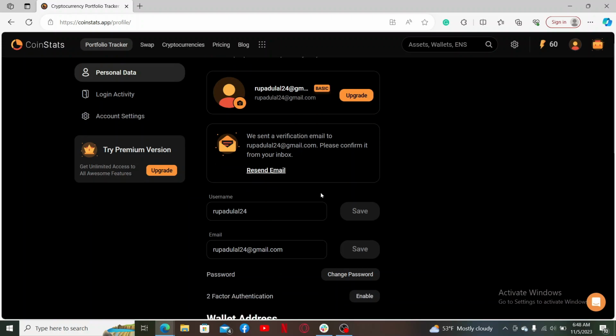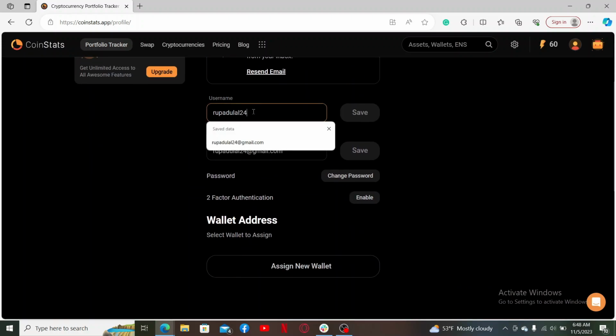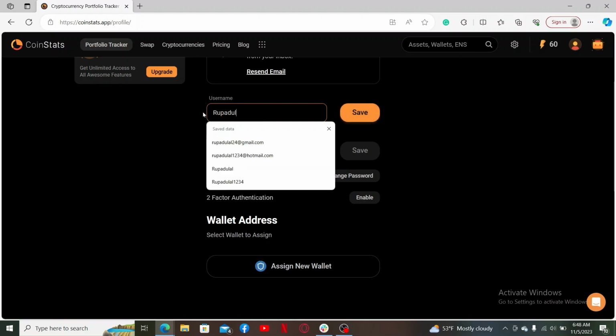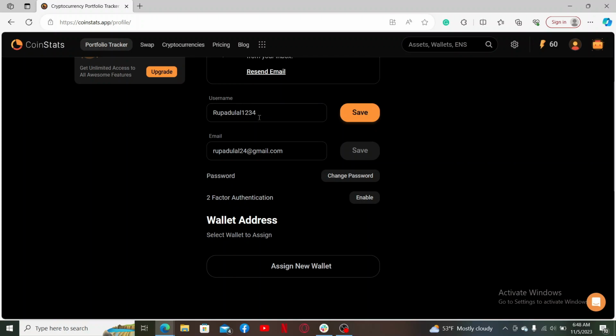on the next page. Scroll down where it says username and enter the new username you'd like to set for your account. After you are done entering the username, click on save, which will then change your username right away. So that's how you can easily change your username on CoinStats account.